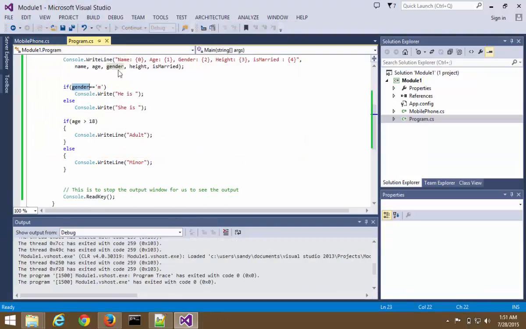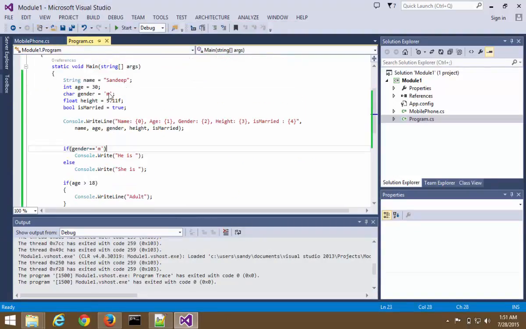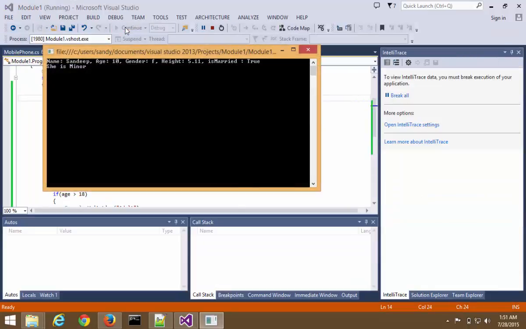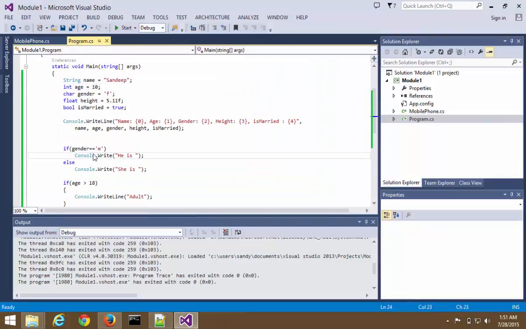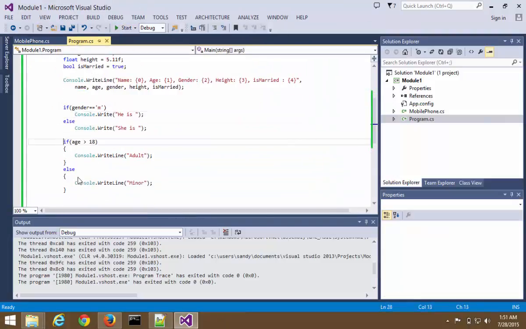Let's run the program. Now we see he is adult. Let's change the gender to female, and we change the age to 10, and we run the program, and here it is saying she is minor. So that's an example of if and else block. So this is a conditional block.